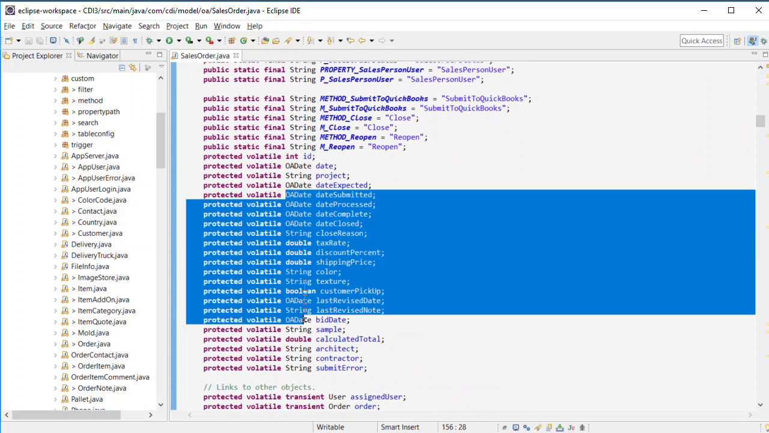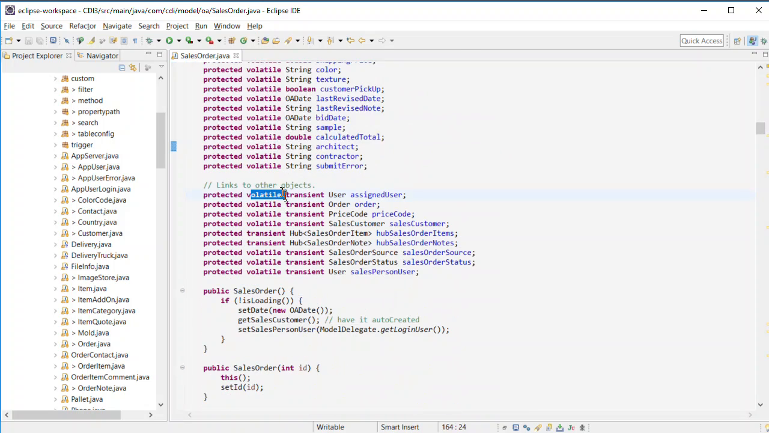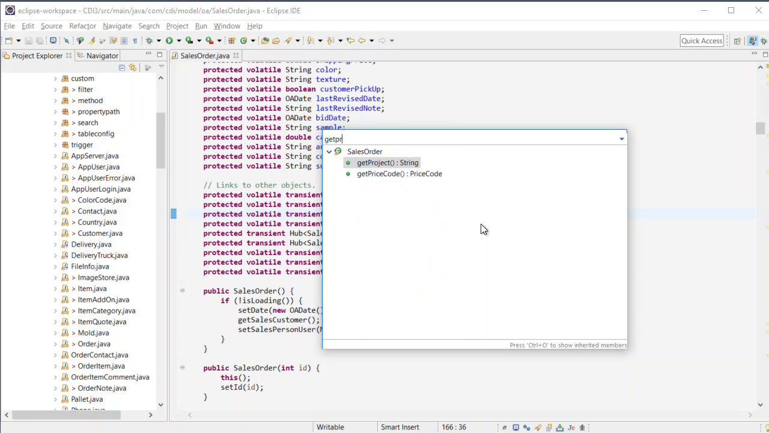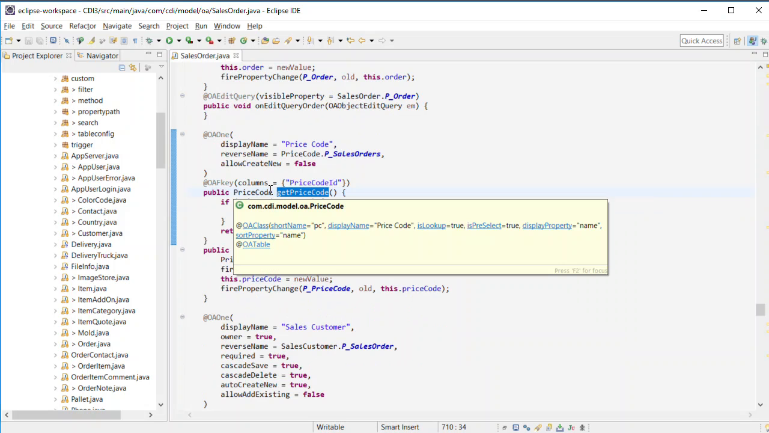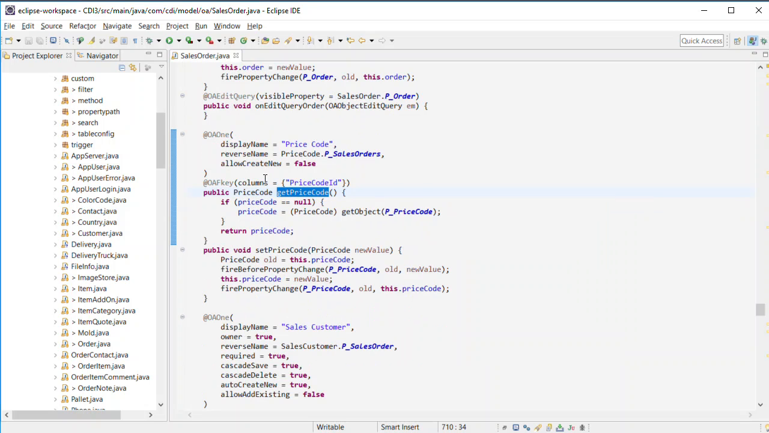In this case, here are all the properties that we know about it, but here are all of its references. Again, in the last video, we were talking about how a sales order has a price code. So from a sales order object, we can say get price code, and that method will automatically return the price code without us having to do any mapping or know where that data is coming from. It's already associated with it. OA object also manages all that for us.